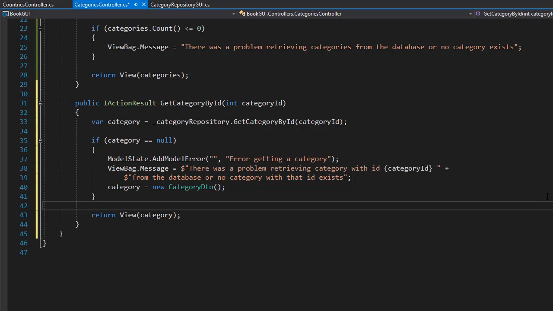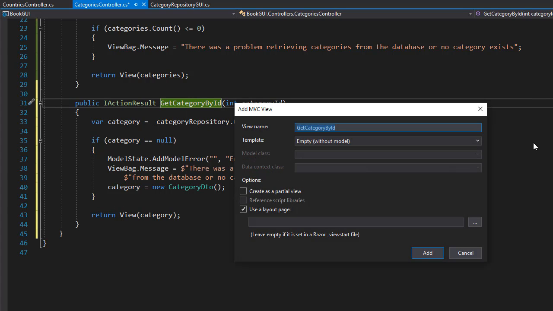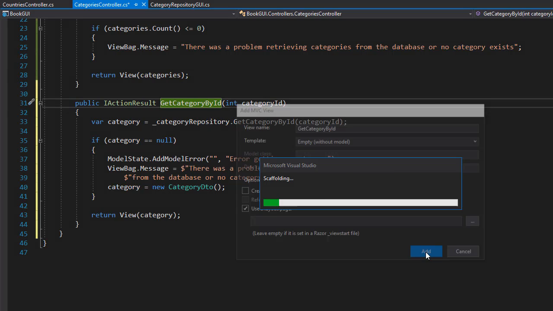To create a view, I'm sure you already know what to do. We'll right-click the name, get category by ID, and add view. The view name can be get category by ID, not a partial view, and use the layout page.